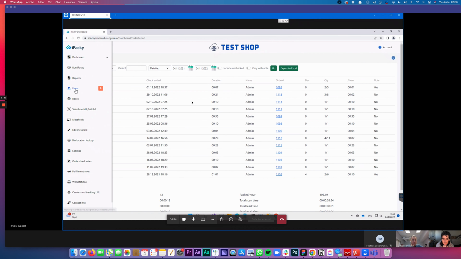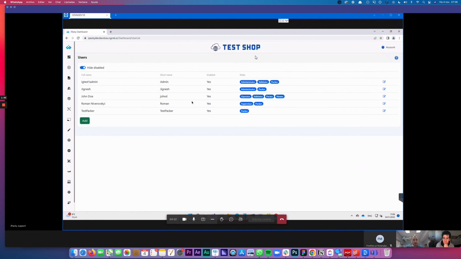So I recommend that you create one user for each worker. When they start Ipacky, either they log in through the dashboard, or start it from Shopify, then they just select their own user. It will measure the performance just of the packing, when they get the order, when they pack it and when it's already packed. It's not from the picking, because picking is usually with lists, but it's more about order checking.